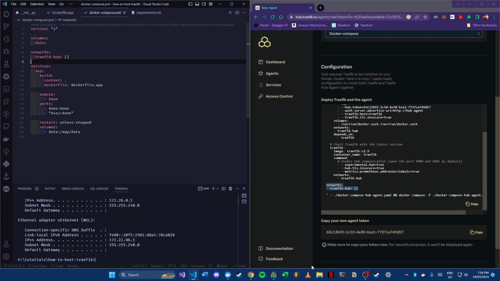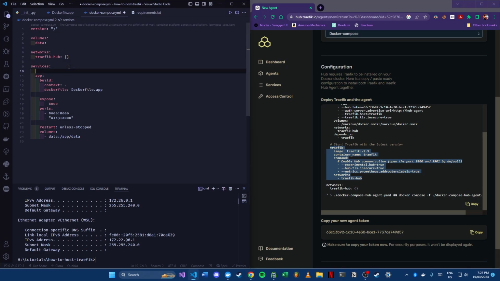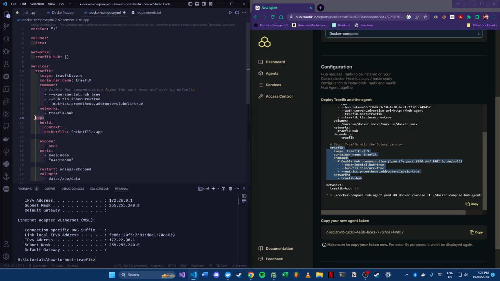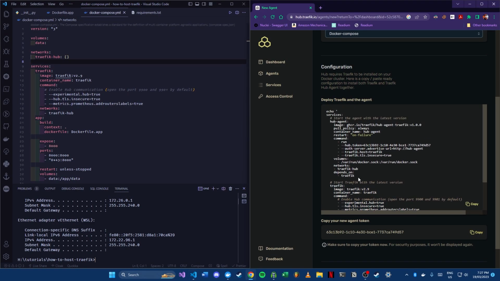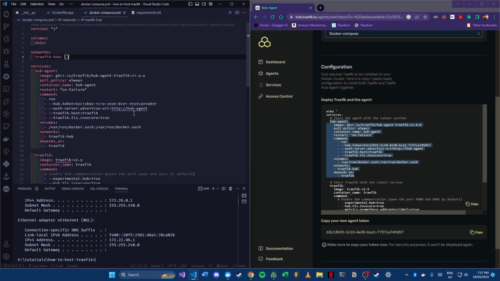Okay. Traefik Hub will go inside of our services. So right above app, or you could be below app, doesn't really matter. It will go right there. And for our hub agent, we'll do the same with what we did with Traefik. We'll just put it on top of Traefik right there. Make sure to indent that. Everything's inside of the services. And bam.